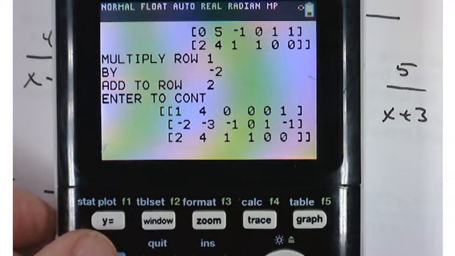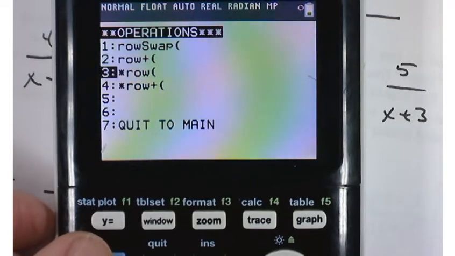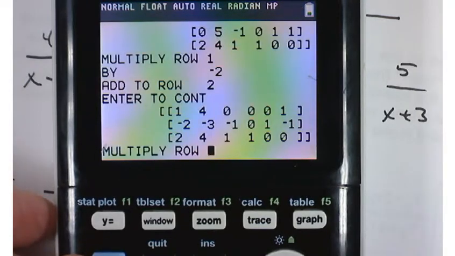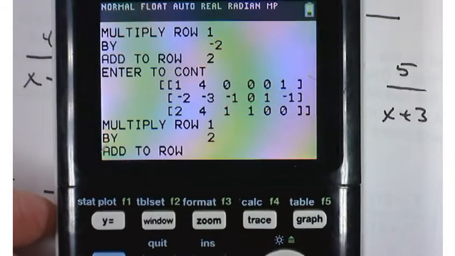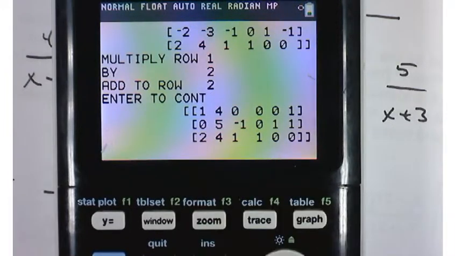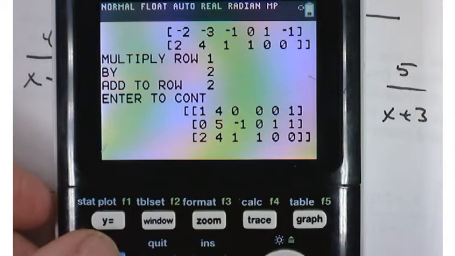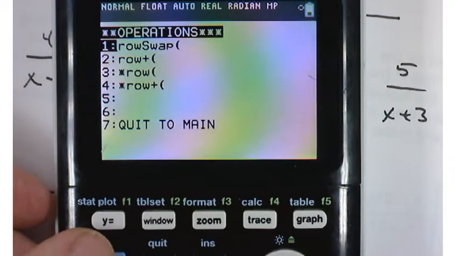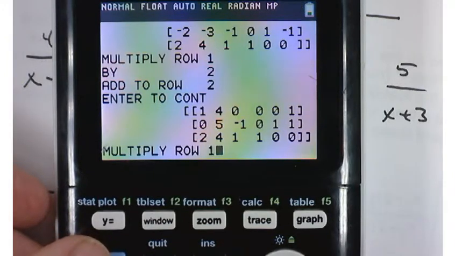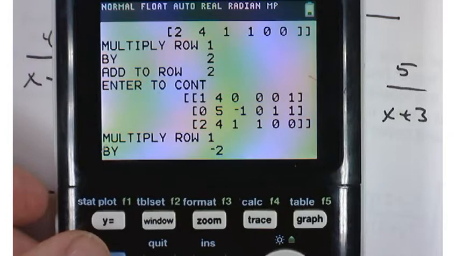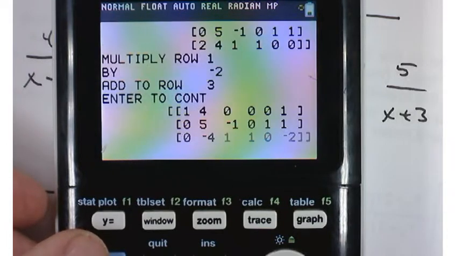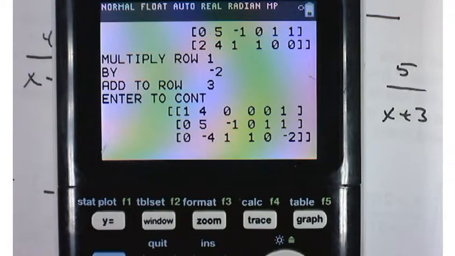So let's continue. Oh, come on. There we go. Multiply row add, multiply row 1 by 2, add it to row 2. There we go. Now let's continue. Let's see if we can't get this right this time. Multiply row add, row 1 by -2, add to row 3. That's looking a little bit better.